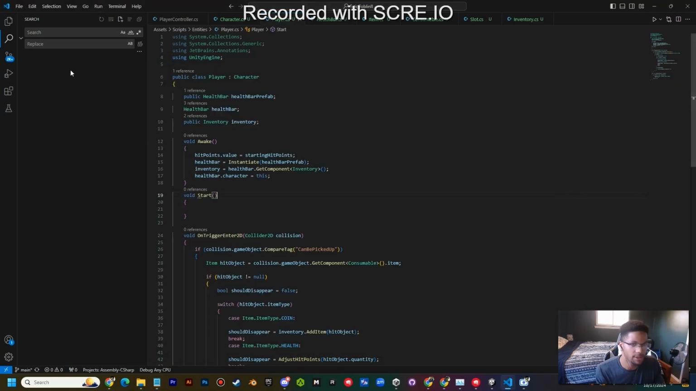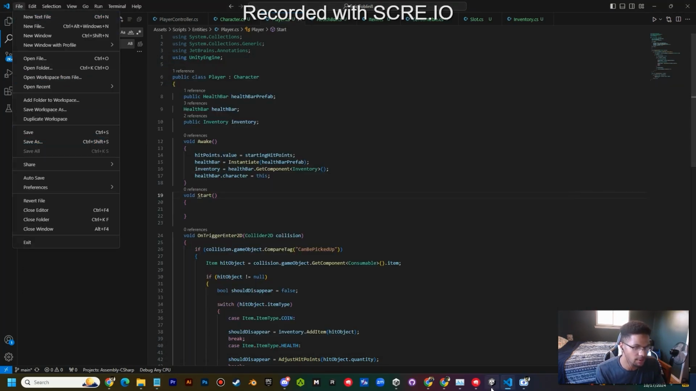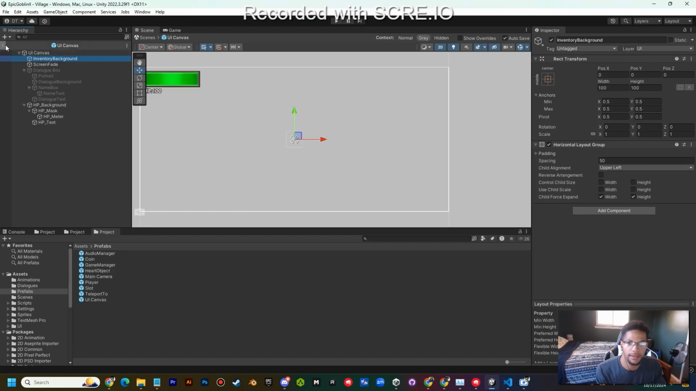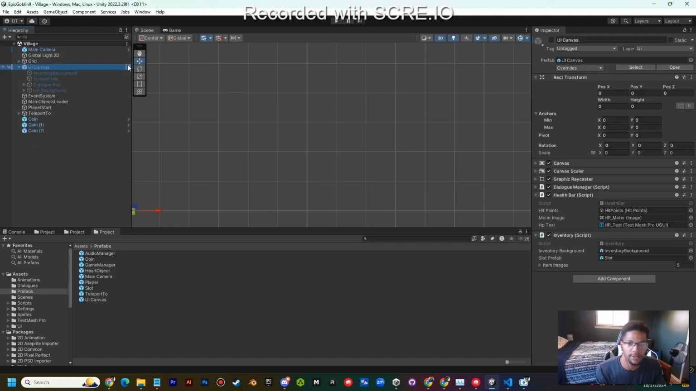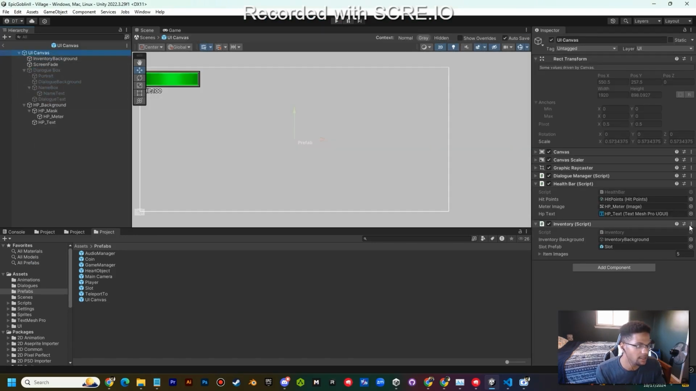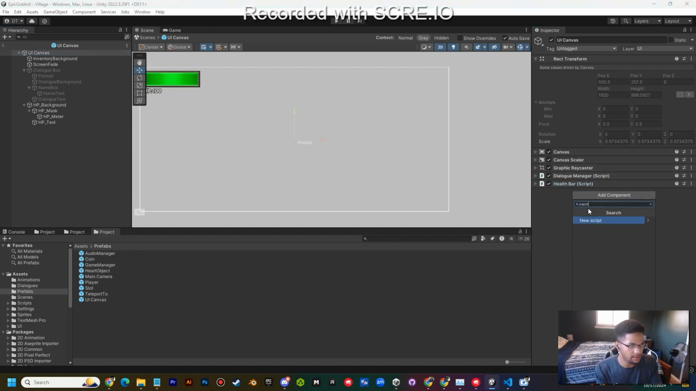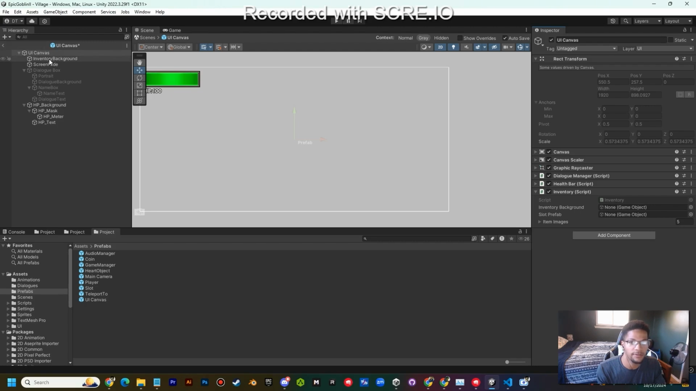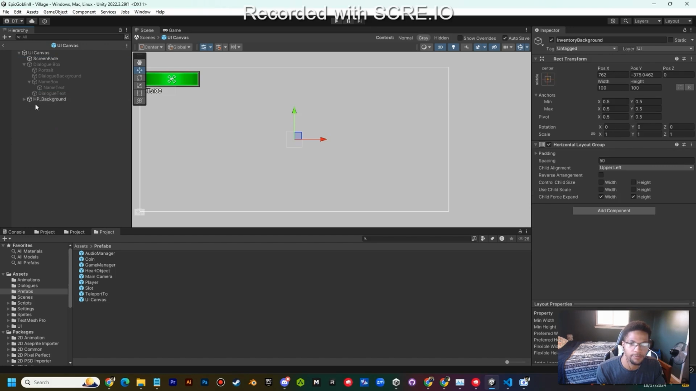Okay. Make sure you save all and then go back to Unity. And then you can open up your UI canvas prefab in prefab mode and add the inventory script to the parent object. And then see, now instead of relying on getting it as the first child of the index, we can just drag it in there. And no matter what order it is, we'll always have it. But I don't want it to be a child. We'll just put it back there.